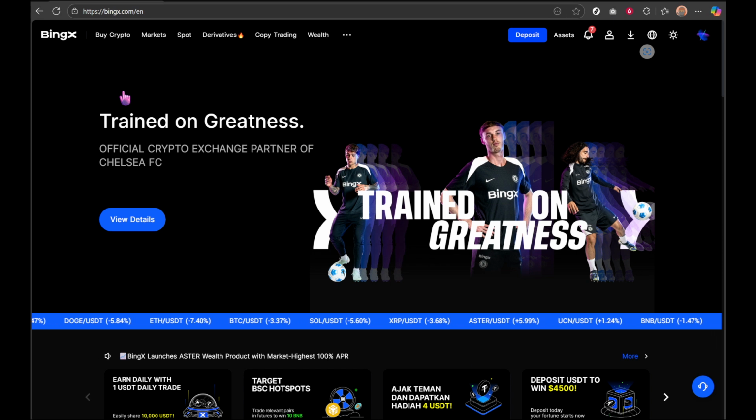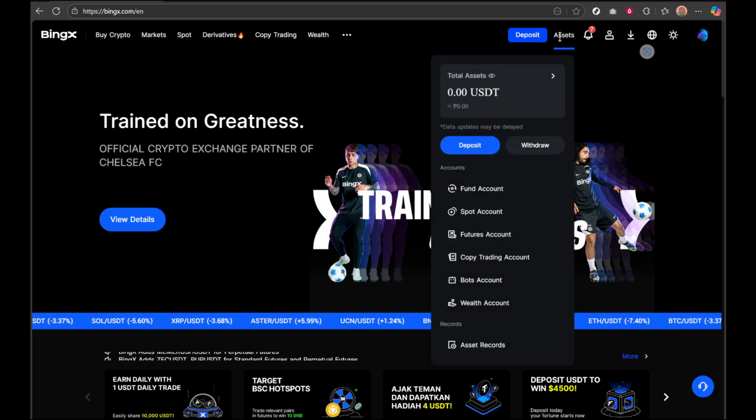Once you're on the home page, take a moment to familiarize yourself with the navigation bar because we'll move through a few menus to enable demo trading. Look toward the top of the page and click on Assets. This is your hub for everything related to balances and account types. If you don't immediately see it, try maximizing your window or checking the upper right area of the site. Interfaces can shift slightly depending on your device.